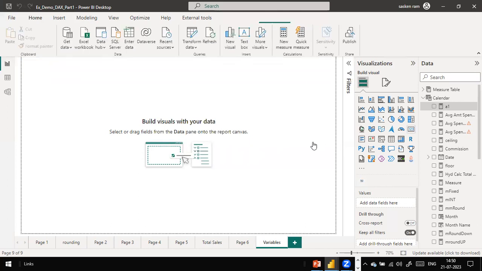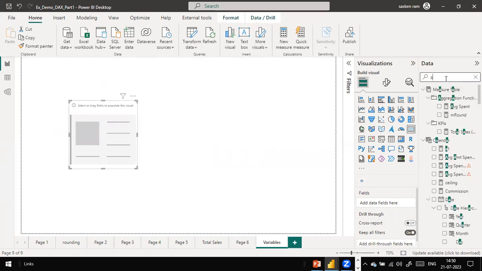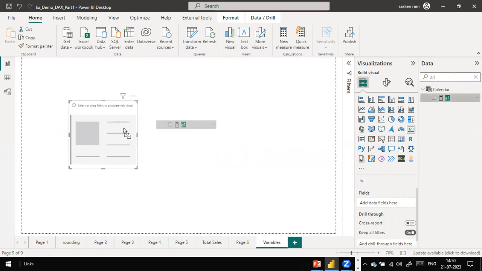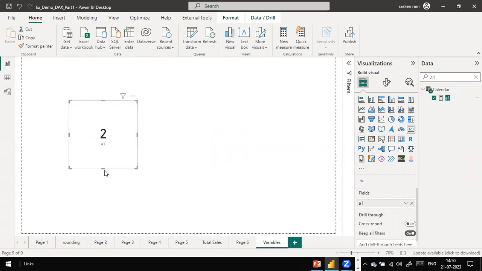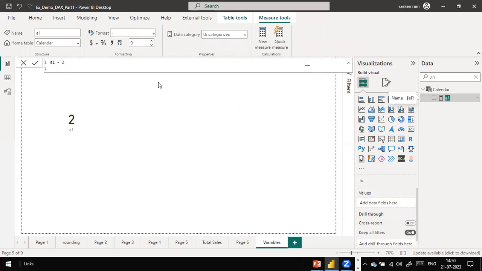Okay, I just click on the card visual, and here I say A1 variable. So what value is stored in A1? 2, right? I'm going to click on the empty space here, and then I click on this calculator next to A1. A1 equal to 2. So the variable name is A1 here.